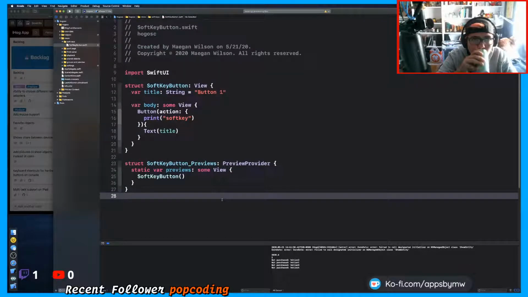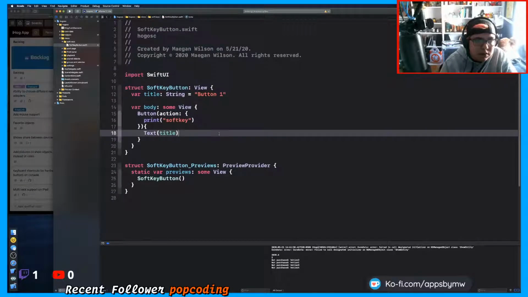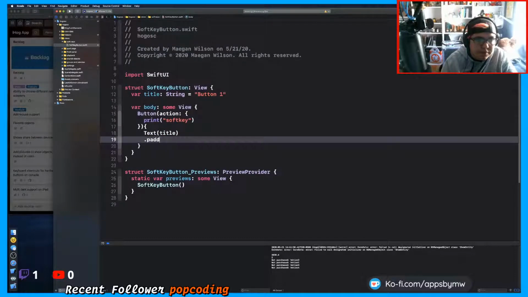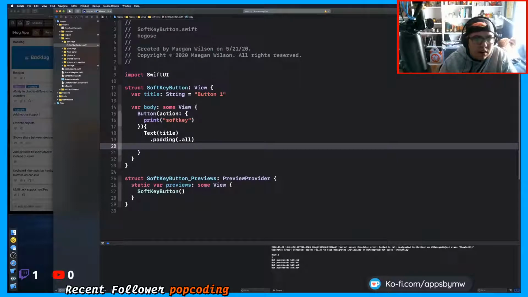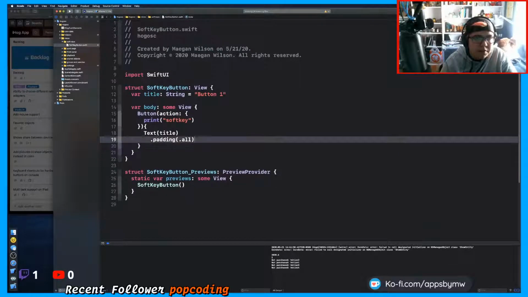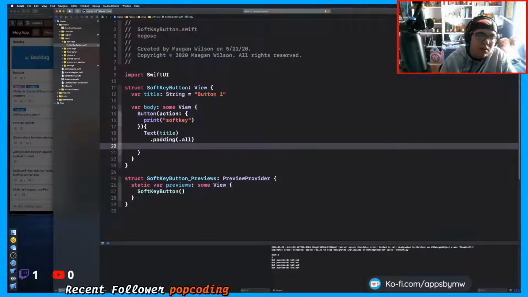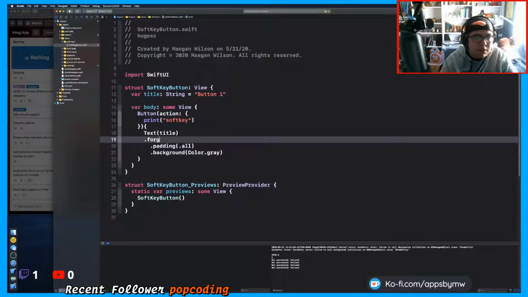Okay, what I need though is to make this have padding around it. And then I also need to have, I guess it doesn't have to have equal width, padding, and then a background color. Color dot gray. And we want the foreground color to be dot white. Why not?